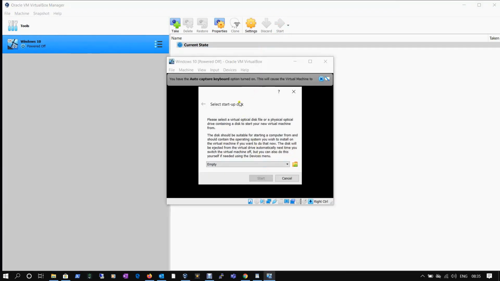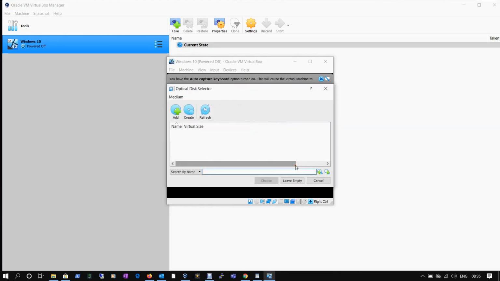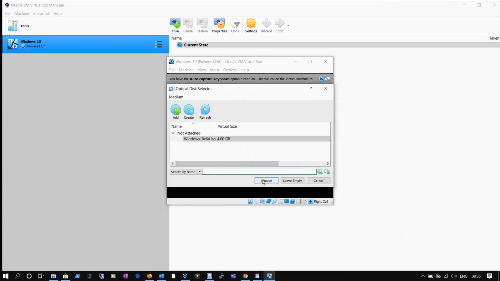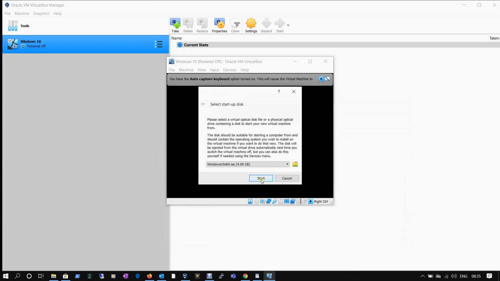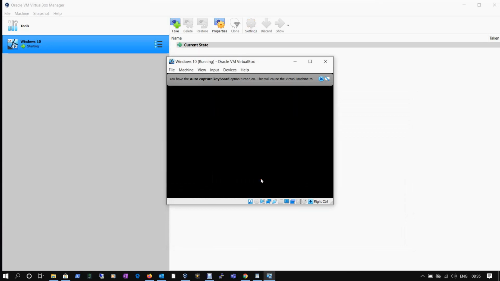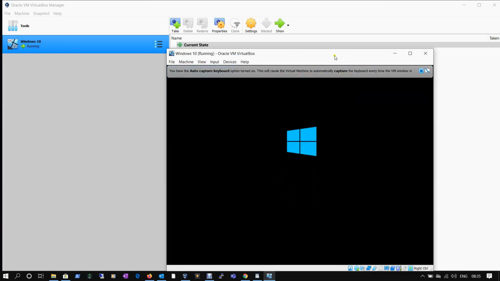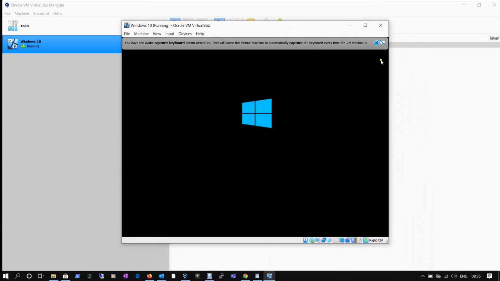Okay, now what we need to do is select the ISO image. So I'm going to go to the drop down box here, which is empty, then go to the folder here, go to Add, go to Downloads, and then select the Windows 10 ISO image. Then click on Choose to continue. Then click on Start here. Okay, so the installation process has now started.